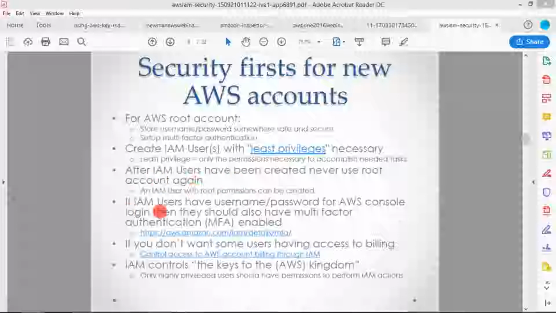If IAM users have a username and password for AWS console login, then they should also have multi-factor authentication enabled. You can enable multi-factor authentication such as SSO and SAML. Suppose they are different systems you log into the AWS account from: the Linux environment, the Mac Sierra environment, and the Windows environment. Different environments are available, and you have different authentication mechanisms, so you use MFA.